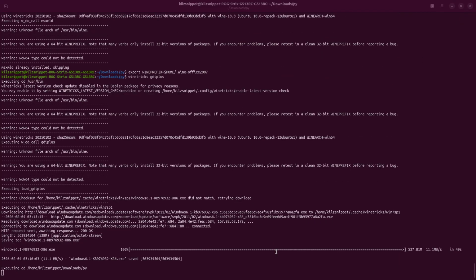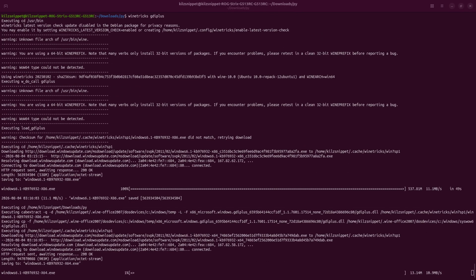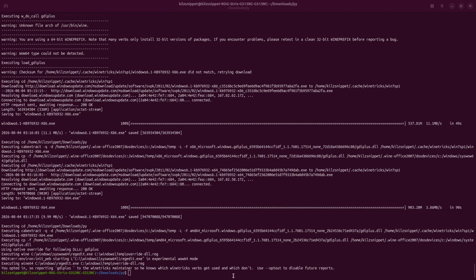So we will not be requiring this anymore. Just wait for a few minutes, because the downloading process depends upon your network speed. So I'll just pause for a while. As you can see, GDI Plus and the XML both have been downloaded. These are the only two components which will be required. If we face any issues further, we'll try to resolve them at that particular time.